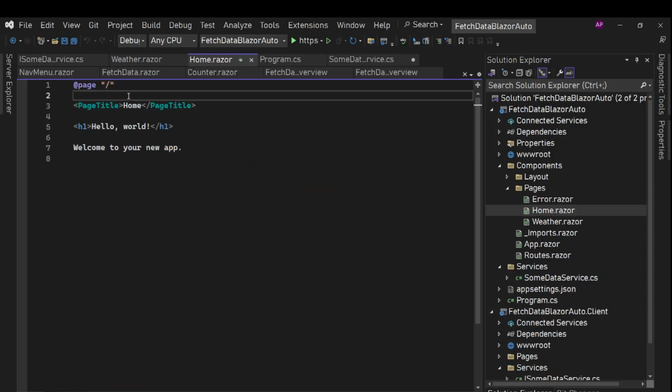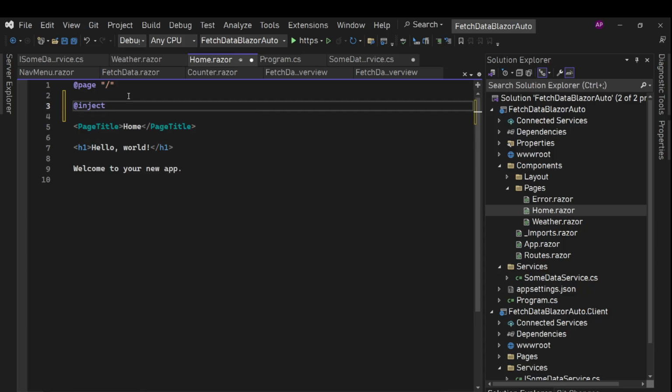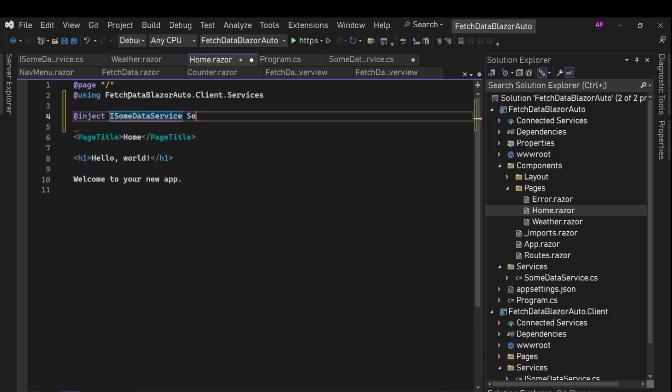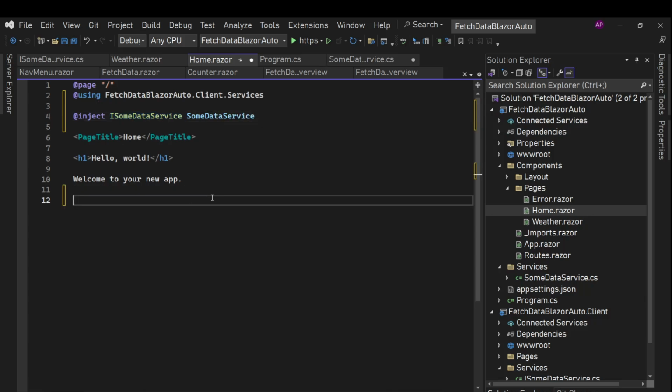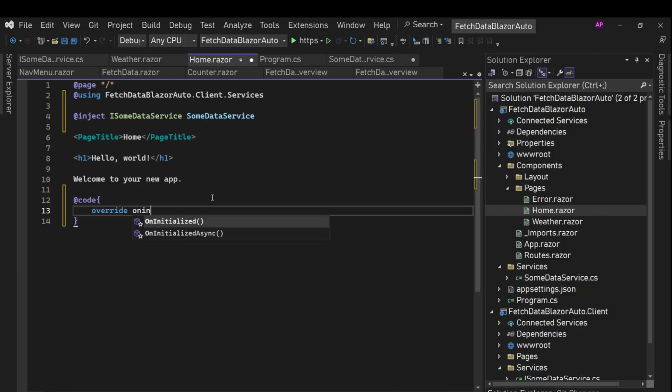Let's inject this here on the home page. I'll say inject ISomeDataService. Okay, let's say some data service, and here I can define our code block, and I can override OnInitialized. So this page, home.razor, is statically server-side rendered. So this page is SSR, so there is no interactivity, so we can directly use it here.